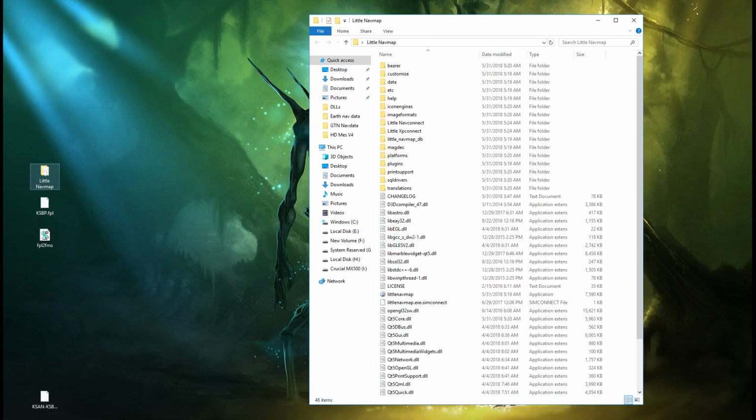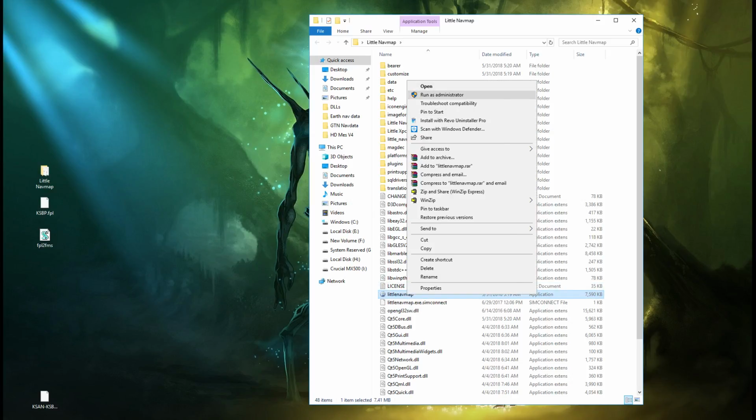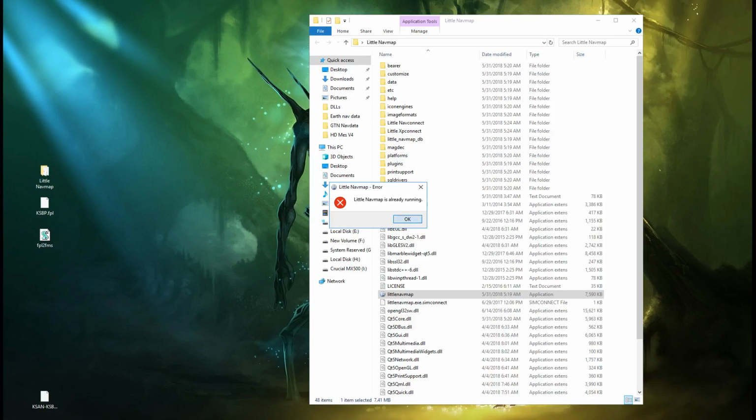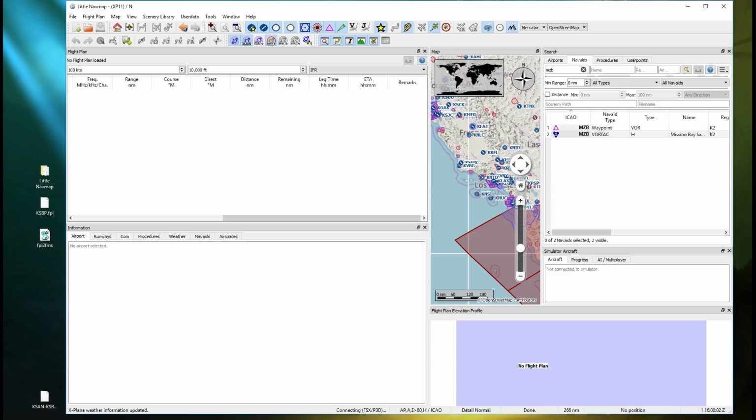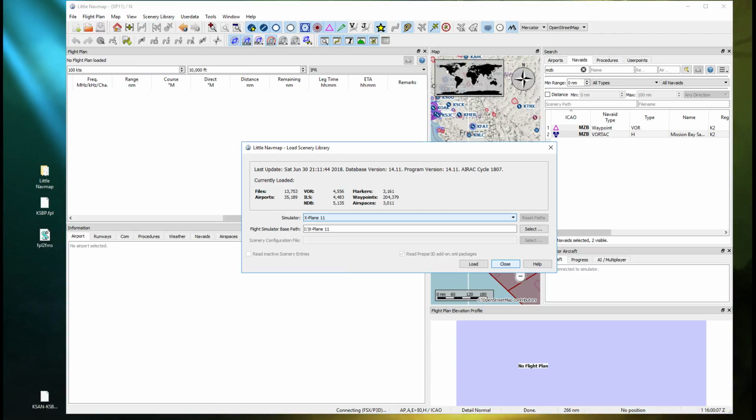From there, we'll open up LittleNavMap. Find the LittleNavMap application, run as administrator. I've already got it running. Once it opens up, you will be greeted with the Load Scenery Library. Just select your simulator and select your base path, and then click Load. It's going to load all of the navigation and everything for you from the AIRAC cycle, so it may take about 5 to 7 minutes depending on the speed of your PC.